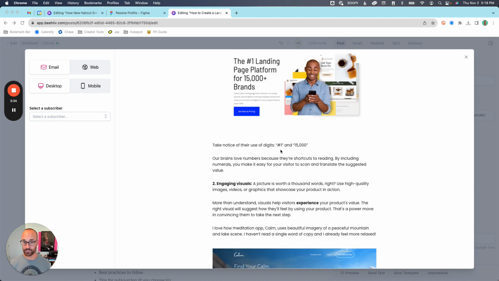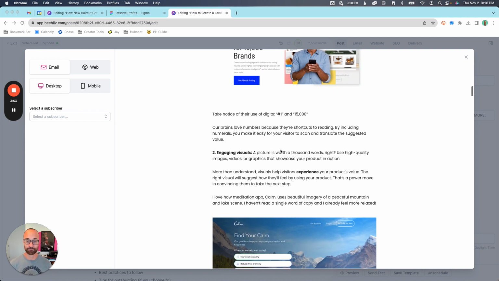So the thing is, when it comes to numbers, our brains love them because they're shortcuts to reading. So especially, right, the guy that's reading you aloud a newsletter post, I don't like to read. By including numerals, you make it easy for your visitors to scan and translate the suggested value behind them. Okay, that's number one. Number two, engaging visuals.